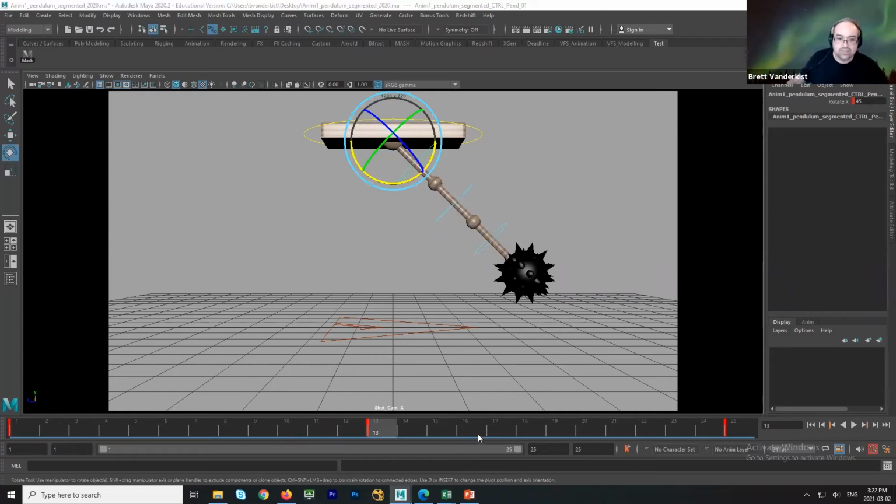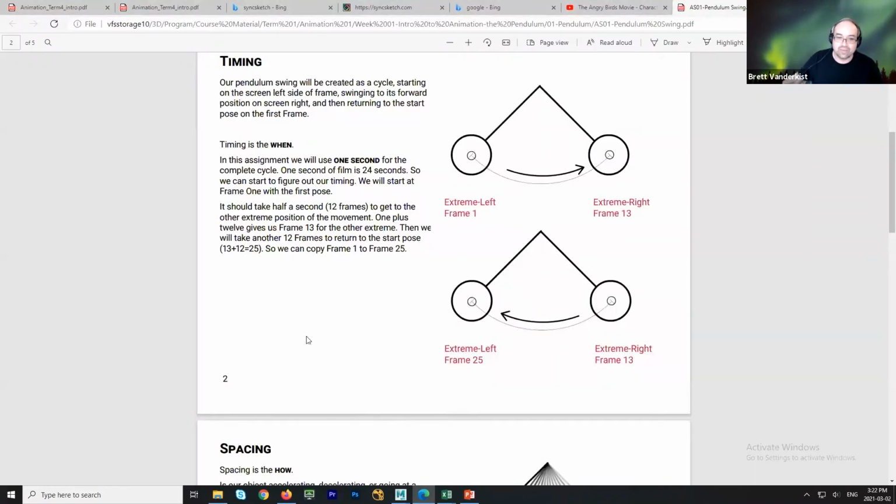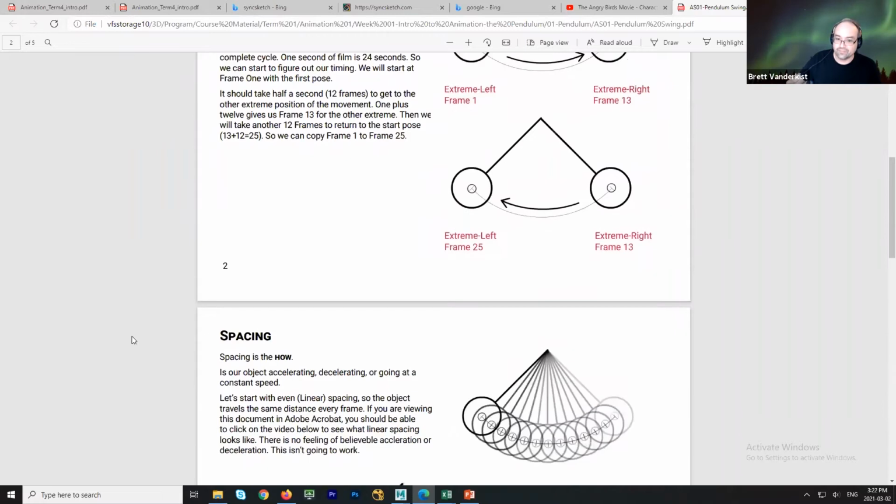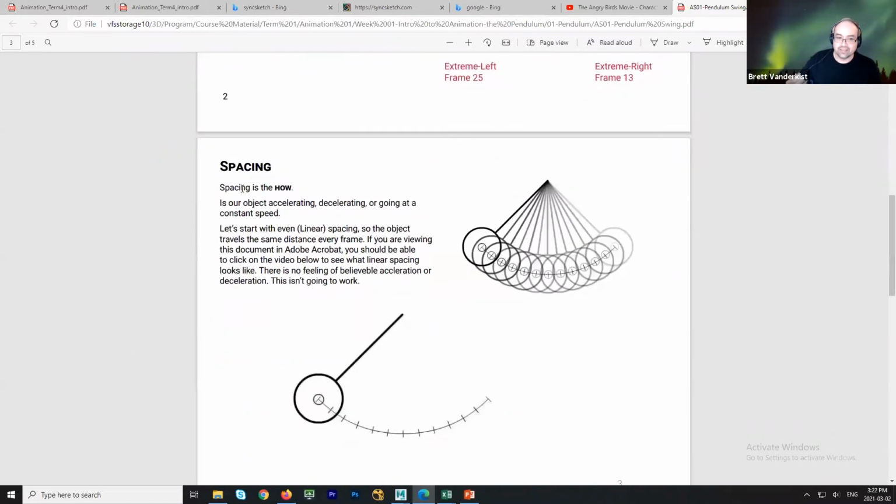But what we'll look at now is this other concept, which is spacing. So timing is basically the when. You can think of timing as the beat, the rhythm. It's usually measured in seconds or frames, but spacing is a little bit harder to define, okay? Spacing is the how. And the most common ways that things move, the three basic patterns are speeding up, slowing down, or constant. They just go at the same speed.